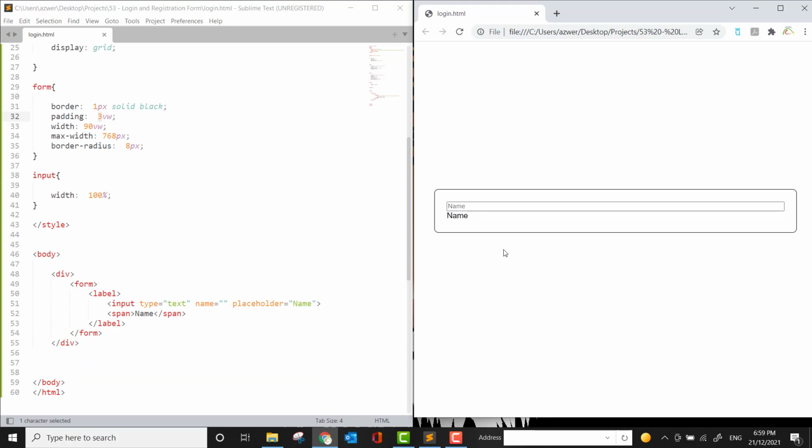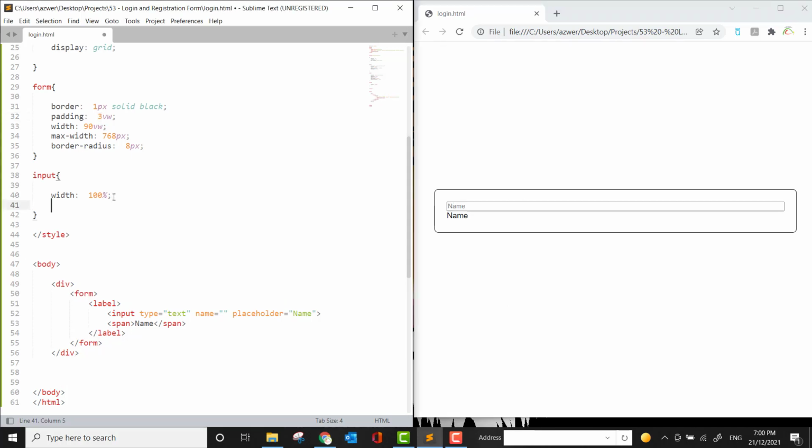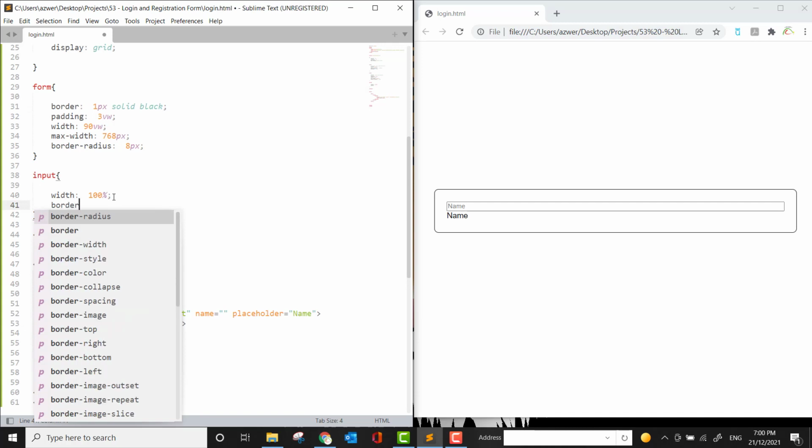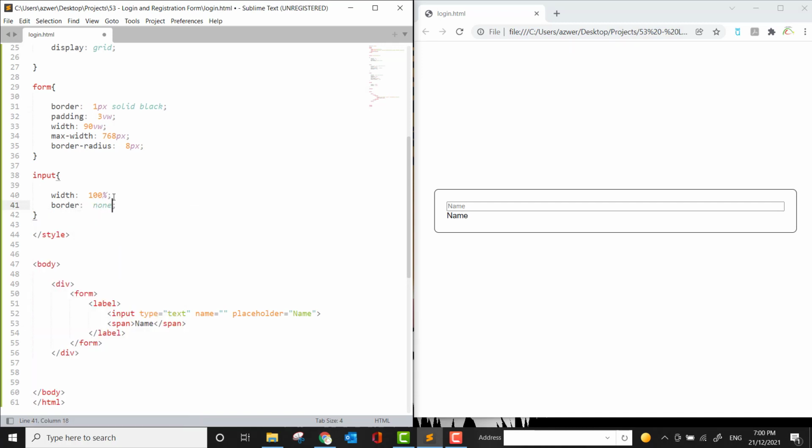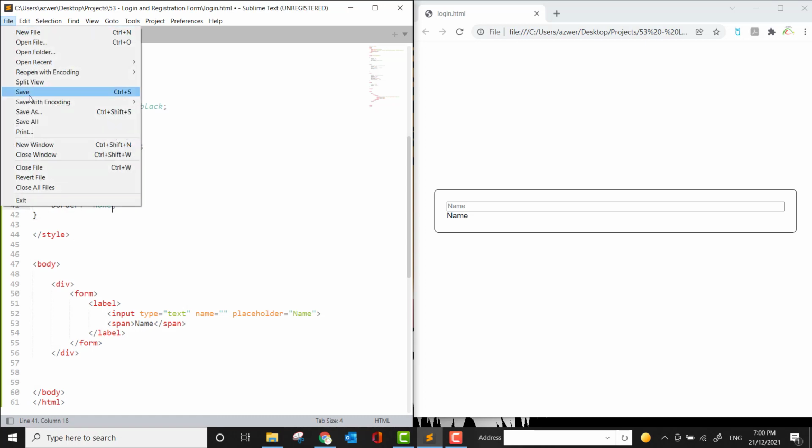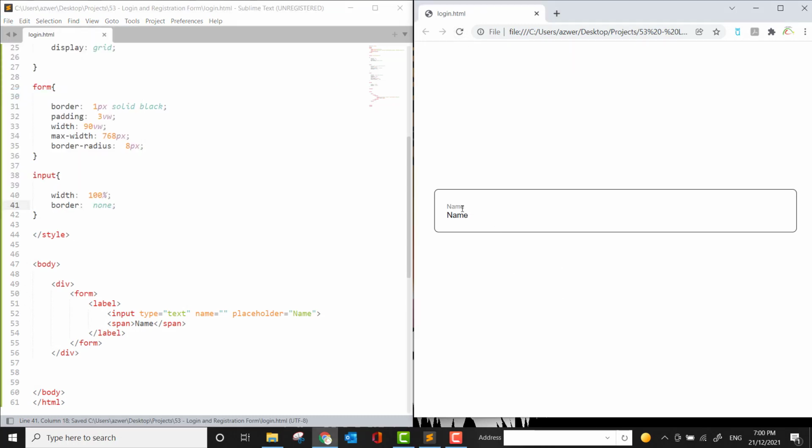Something that looks very ugly is this outline, this border around the input field, and I will say border none. So if I save it, we do not have any border, but you can still type into it. One thing that is still frustrating me is that when I click into this input field, the border comes back, and we can also fix that.